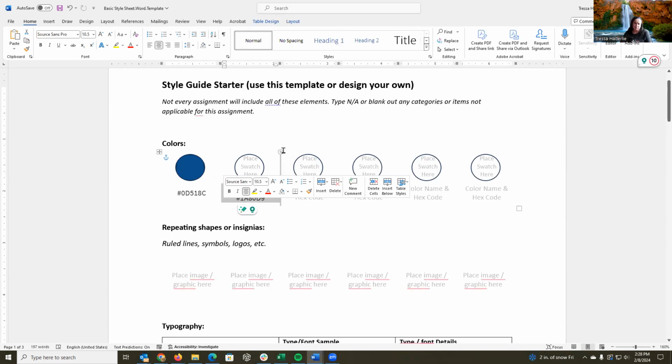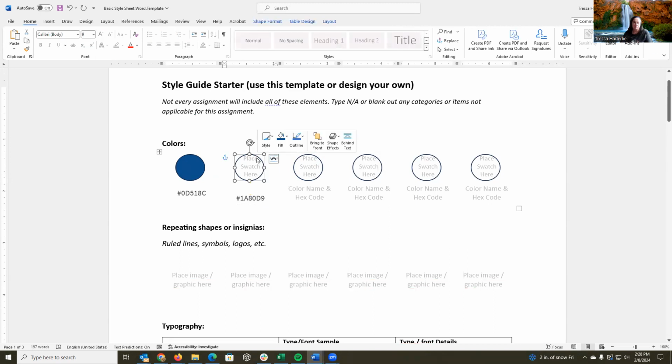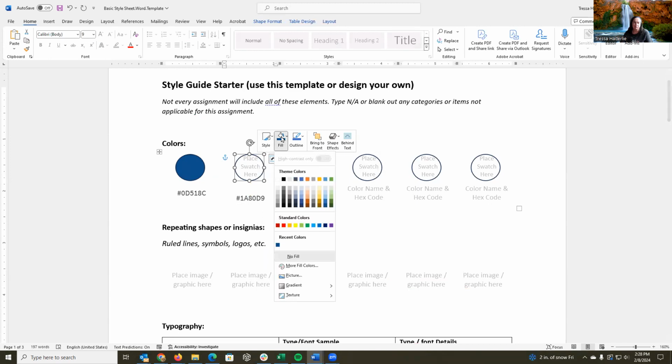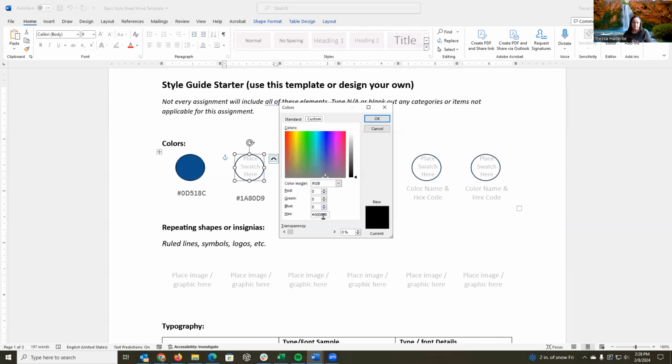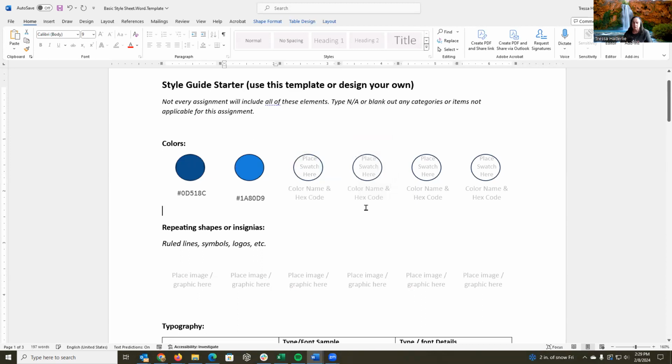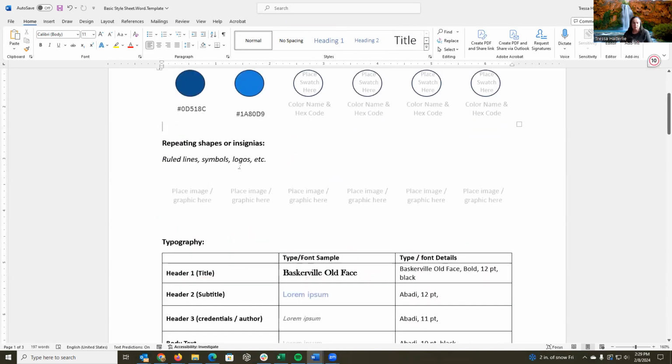I don't care if you use round swatches or square or whatever, just so you do have a sample of that color. And you do have that way to identify it with the hex code. We'll do one more of it. So I'm going to select the circle, right click on fill, more fill colors, custom, and we'll come down and type that hex code in, 1A80D9. And there I've got my next color in. So that's how you're going to do your swatches.